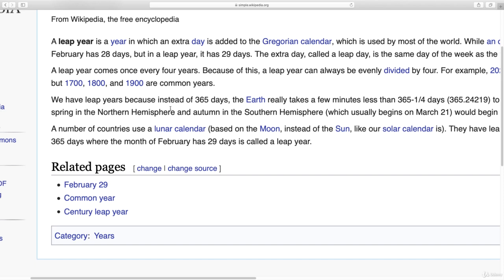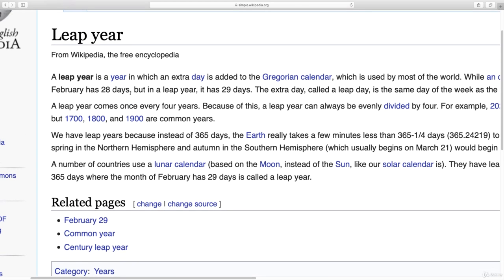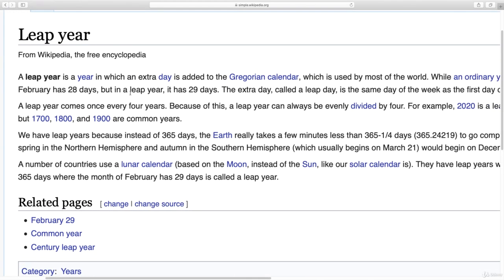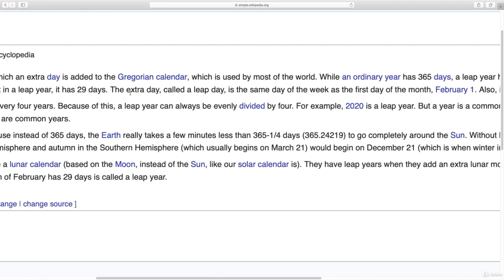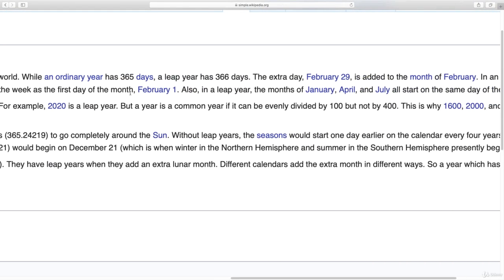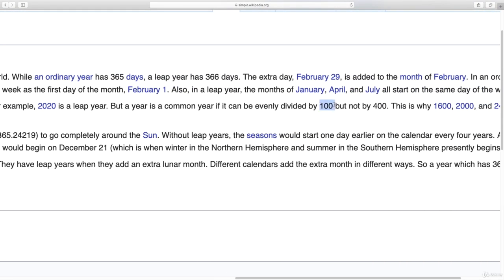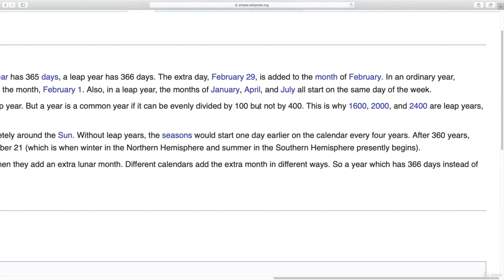But if a year is divisible by 400, then we say it is a leap year. If you read on this page, you will find all the details. So let us go back to our slide, where I will explain the details. If a year is divisible by 100, then it should be divisible by 400 also. Otherwise, it is not a leap year.